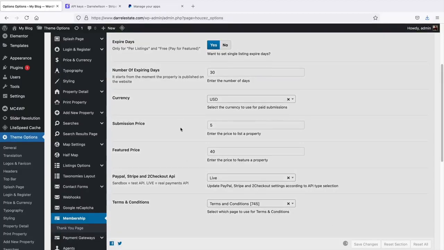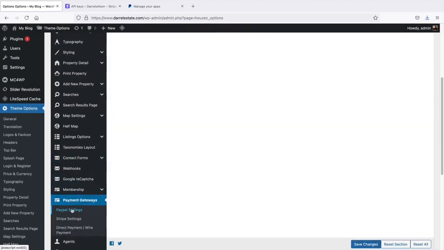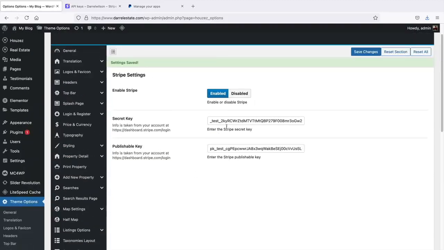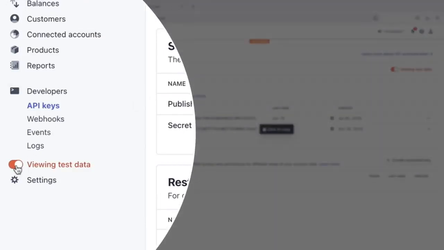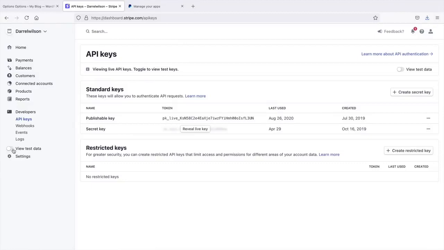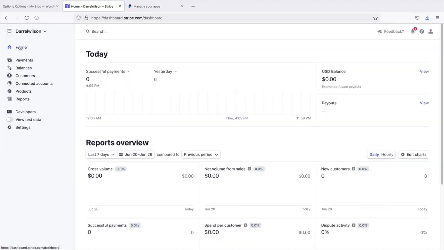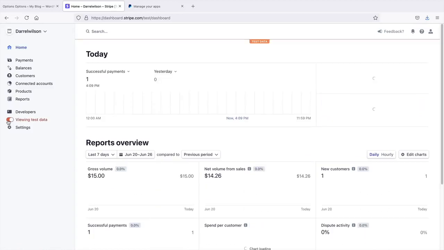Now we also need to go ahead and update the payment gateways under the Stripe settings because these are the test credentials. You can even see how it says test. So you'll go back to your website and you'll click on the little orange box right there that says not viewing test data. So this right now is real money. So if I copy and paste these key codes, this is real money.